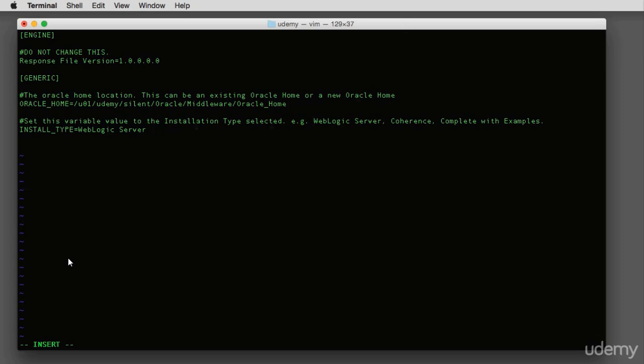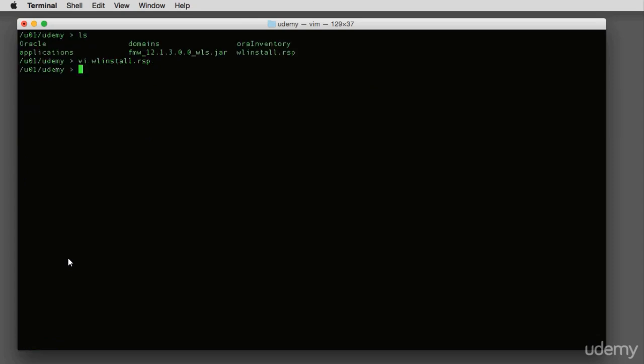As you can see, the installation types are listed here. You can install WebLogic Server, Coherence, or complete with examples. So once you've made the change, go ahead and save the file and exit the editor.